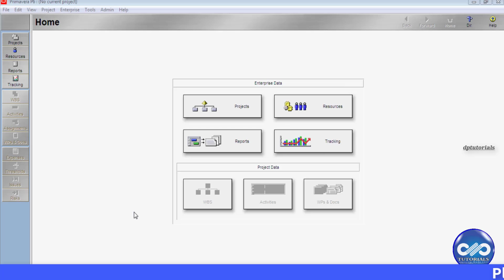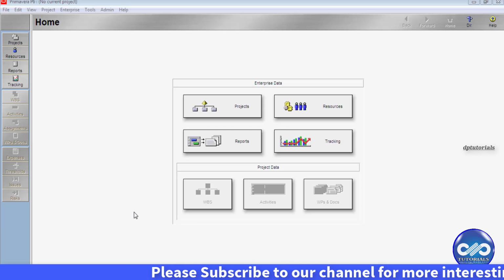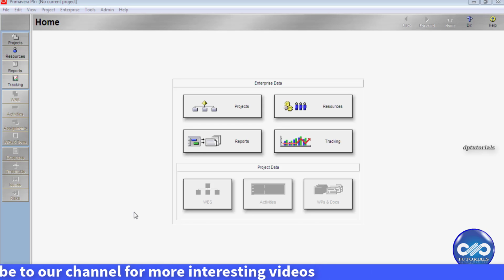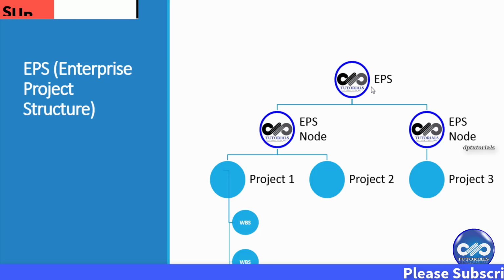In this video tutorial, let us learn about EPS, Enterprise Project Structure, and OBS, Organization Breakdown Structure. This chapter describes how to define EPS that will be used to organize and manage the projects in any organization. EPS is nothing but a hierarchical structure that identifies the company-wide projects and enables organizing and management of those projects.